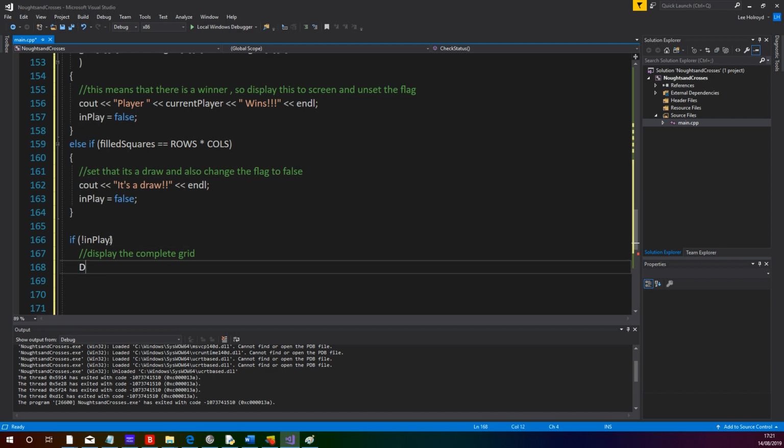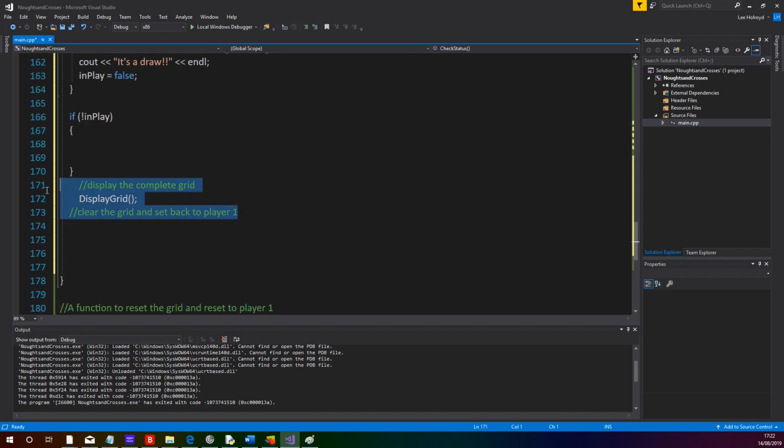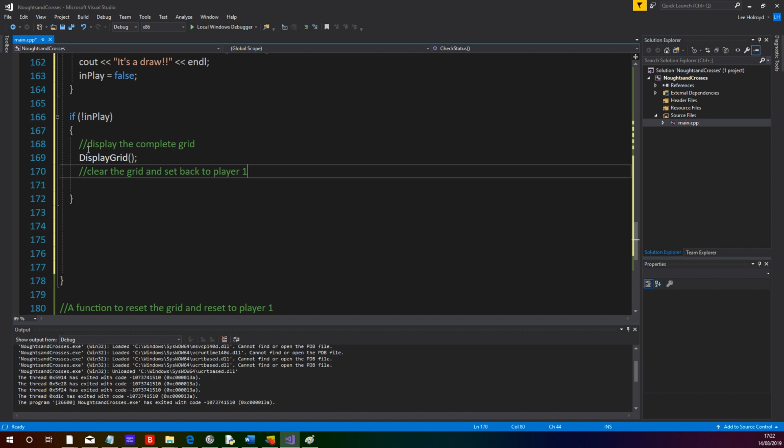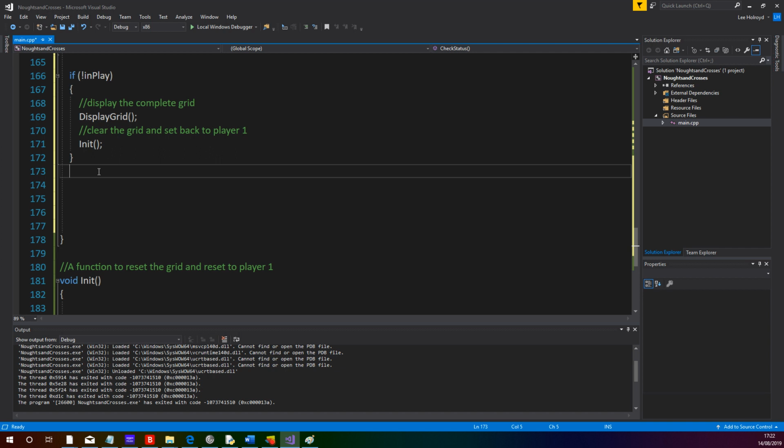So we want to do display grid function, and then we want to clear the grid afterwards. So clear the grid and set back to player 1. Okay. See, I've done it again. I've not added the code block. I should always do it like this. We're going to clear it back. So to do that, we're going to run the initialize function, which is this one we've not created yet.